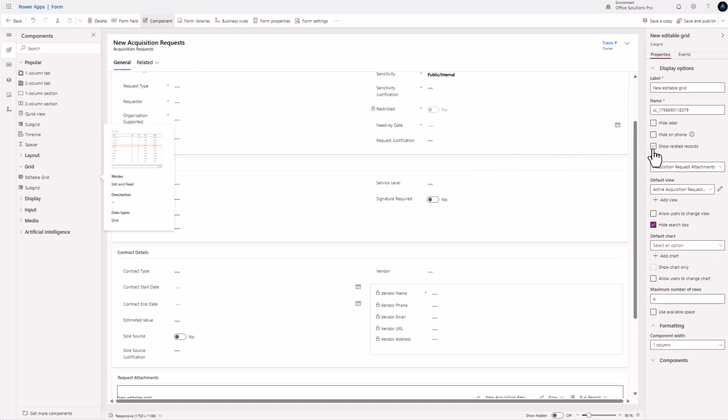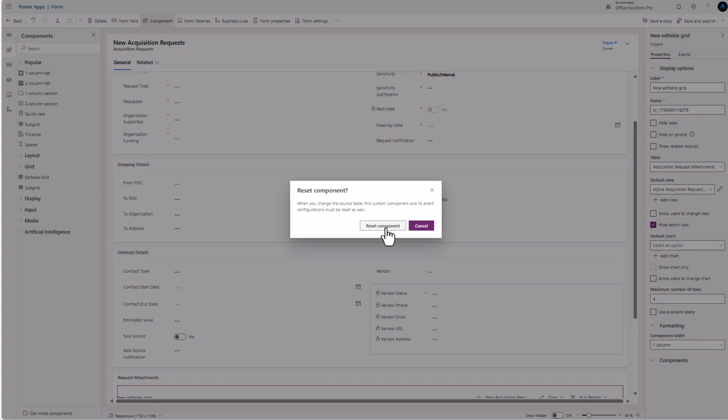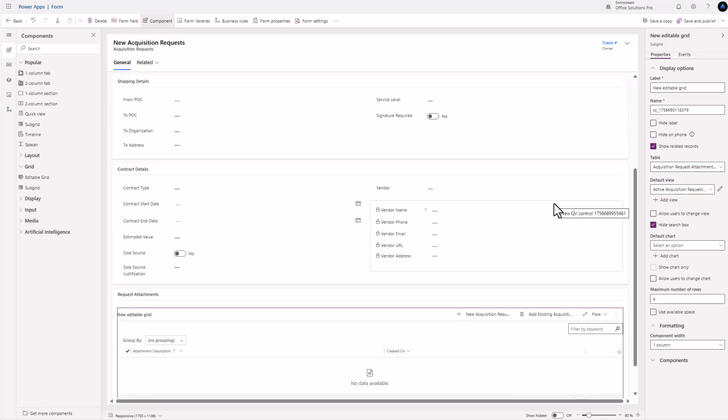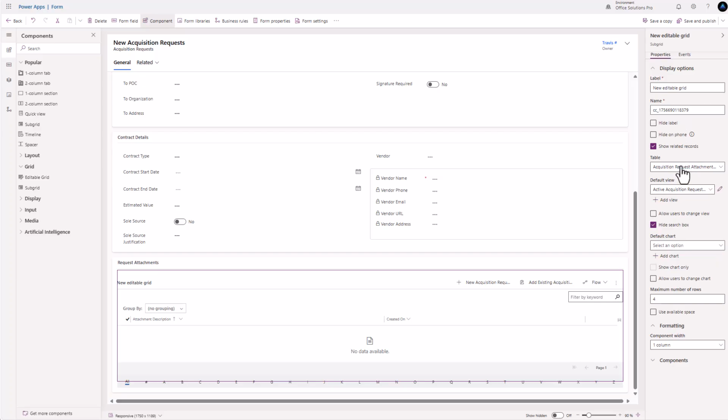Now we want to make sure we select show related records, and that's always going to reset the component. And we have to make sure that we have the same selection after this thing gets reset. And it does look like we've got the active and our attachments. I think we're good here. Let's go ahead and get rid of this label. We already have a label up on top, so I think that's probably good.